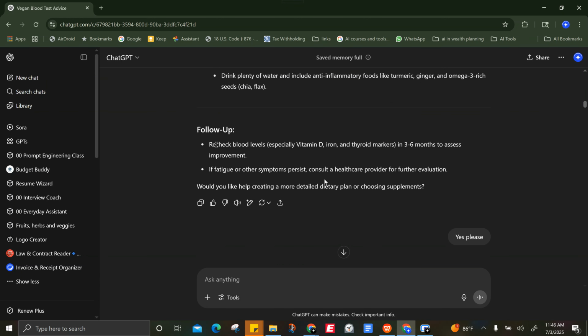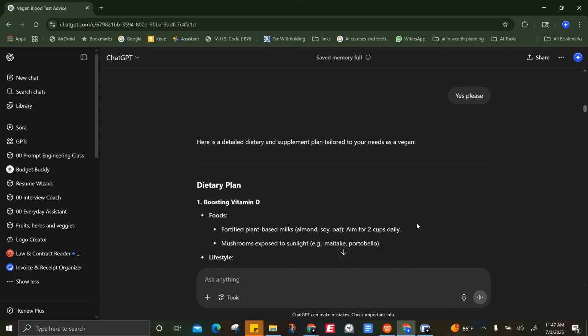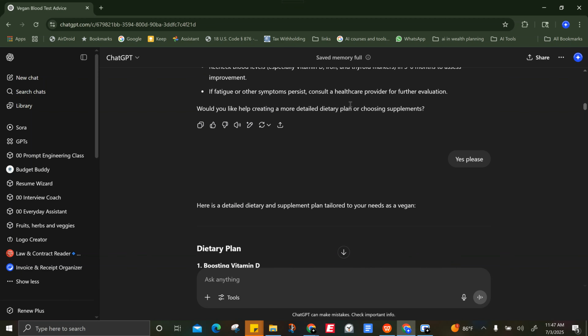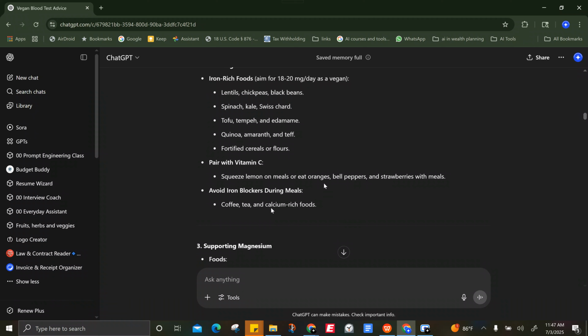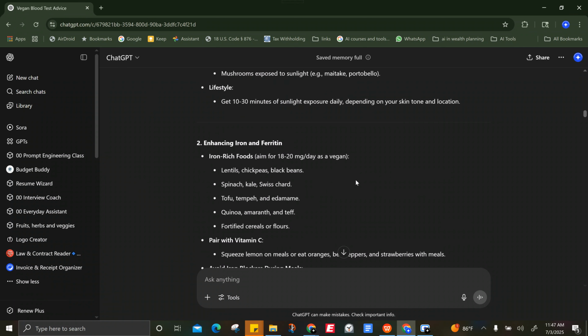With the follow-up, it says recheck blood levels and iron levels within 3 to 6 months. If fatigue or other symptoms persist, consult with a healthcare provider. So it's nice to know that it actually tells you to reach out to your doctor, but here it can give you dietary plans based on your own unique situation. That's the great part about this. It's not just generic, something you'd go search on a page. It's your own unique situation. And I'm pretty sure if you go to a professional, they will charge you a lot of money for this.